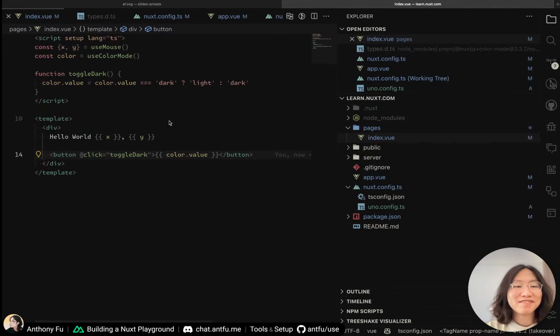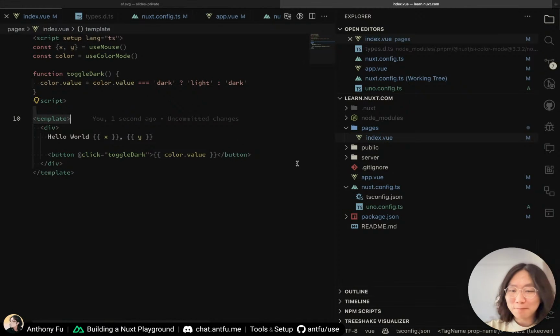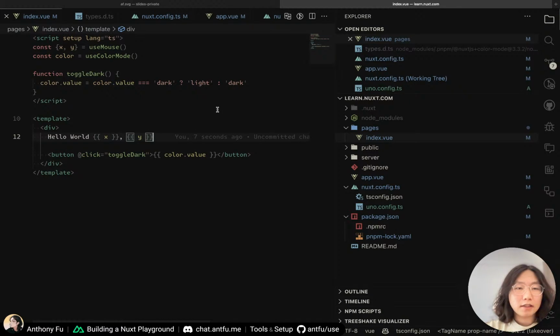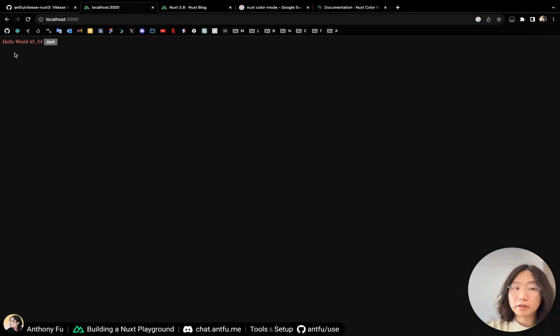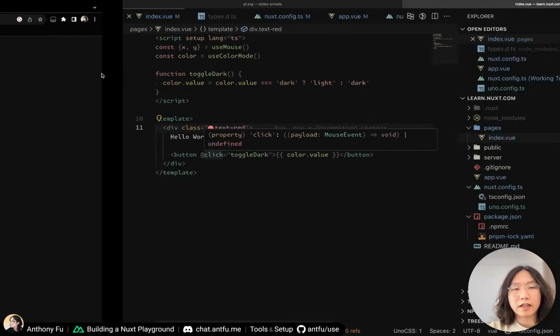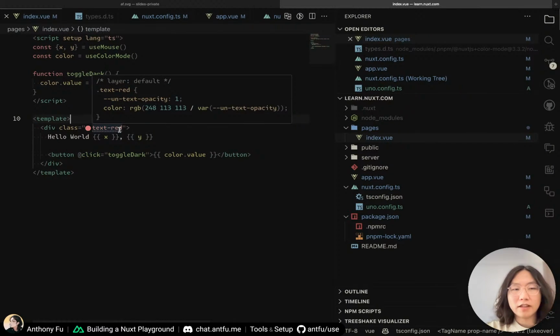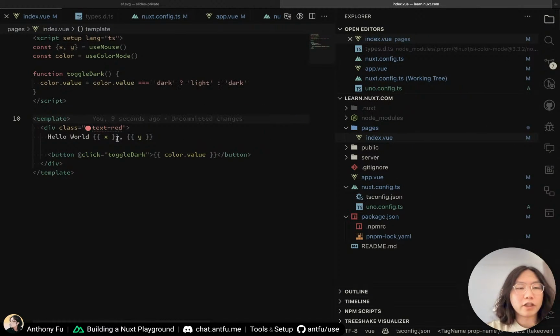Everything okay so far? And yeah, so I think let's try if I can have the Uno CSS working already. I'm not so sure. Wait. Okay, Uno CSS is already working. So if you type text-red, it will assign the text to red, which is basically the same as Tailwind.